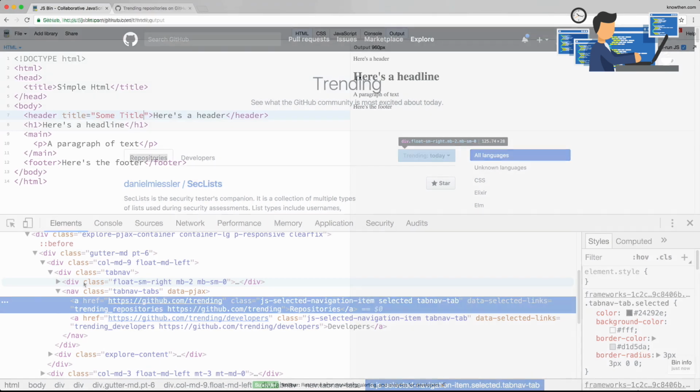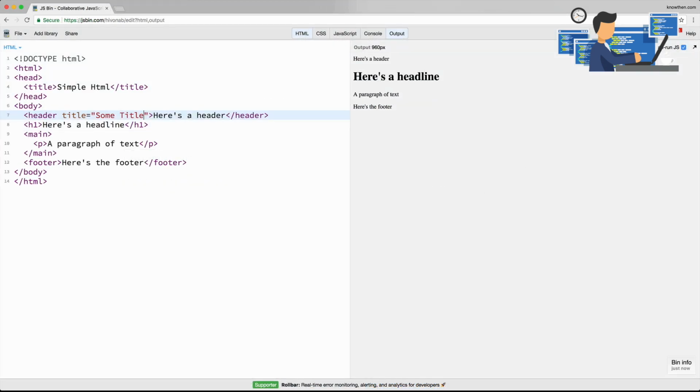So in summary, HTML is used to provide structure to the information you see in the browser. Up next, we'll learn about CSS.